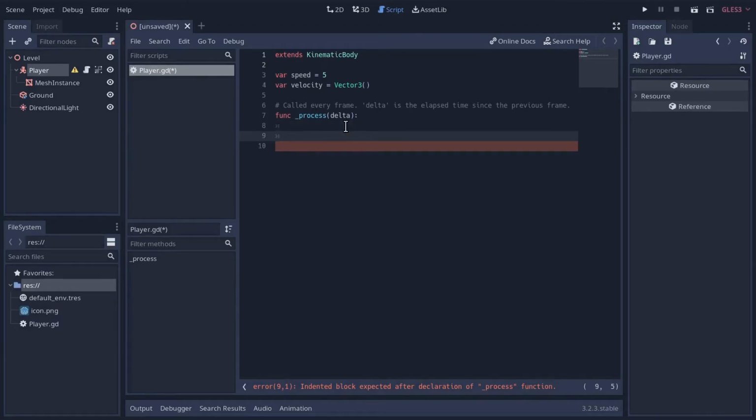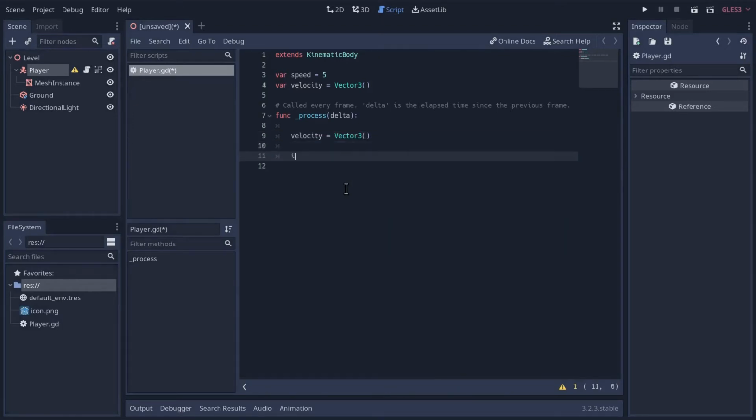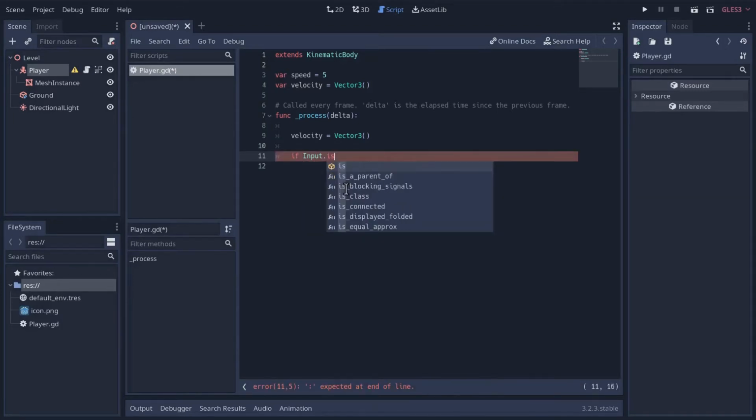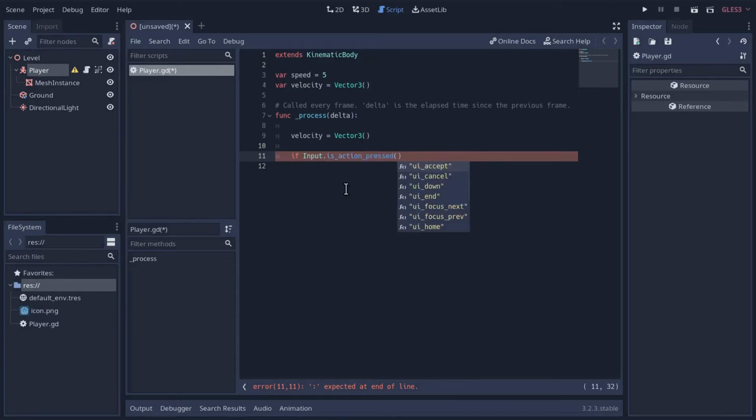Okay, so in the process function, we're going to reset the velocity each time this function runs, every frame, to an empty vector. And let's get some input. So if Input, make sure you got a capital I there, dot is_action_pressed. And you do not want just pressed, you want pressed. If you do just pressed, it'll only trigger one time, even if you click and hold it down. So action pressed will cover us for clicking and holding.